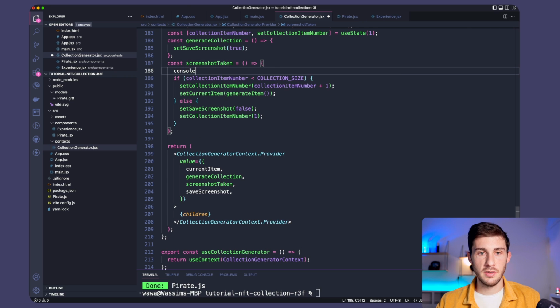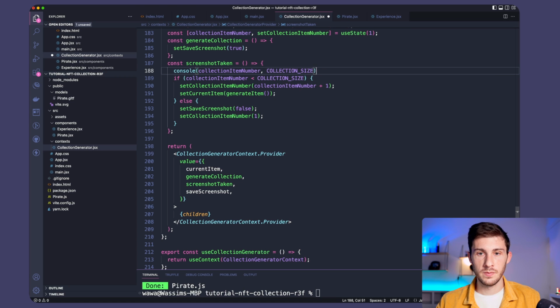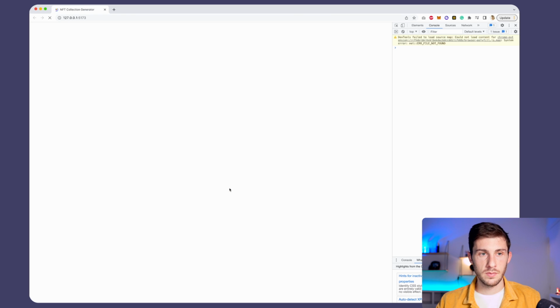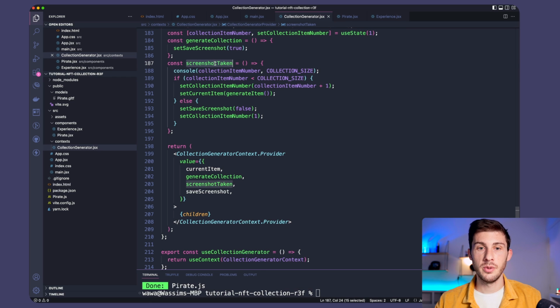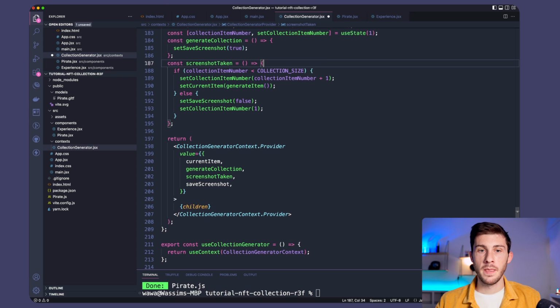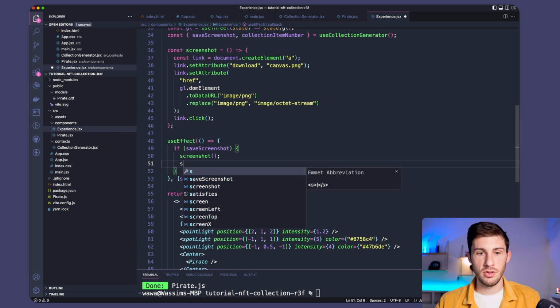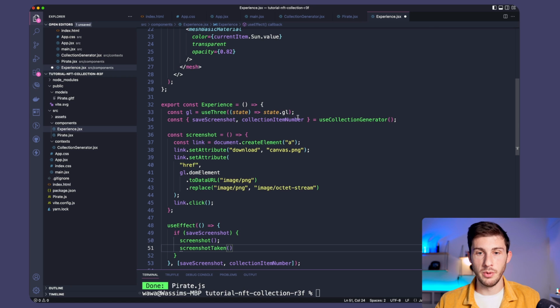So here, let's write it, collection item number and collection size. Let's reload, let's generate. And screenshot taken isn't called, so I forgot to do it. And it only took one screenshot. So here in our experience, once we have done our screenshot, we can call screenshot taken. So our context, we know it.